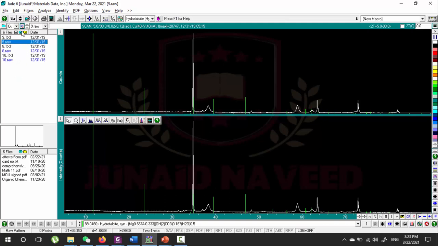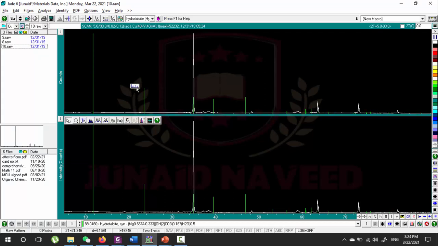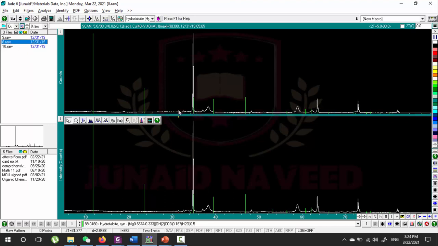If you click on this here, it will show only those files which can be dragged into the main window, and I can simply drag here and release it, or I can also double click on that and it will show like this. And we can see our different patterns here. From here we can choose our anode material.